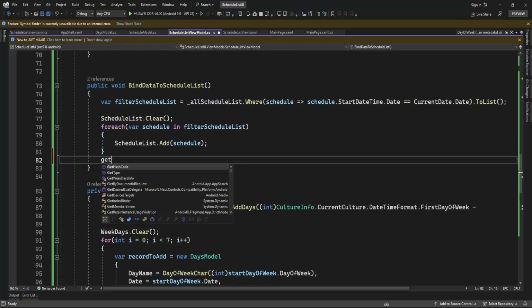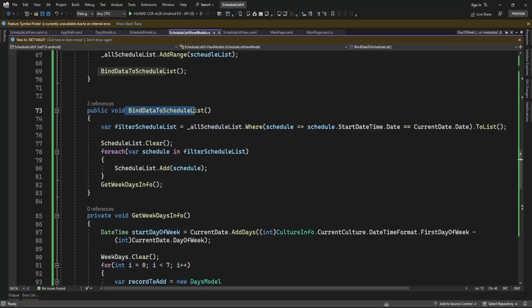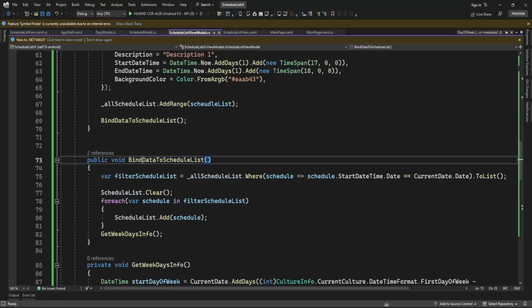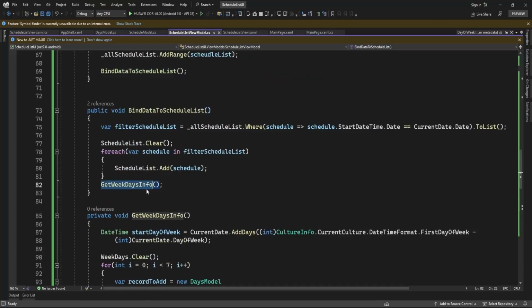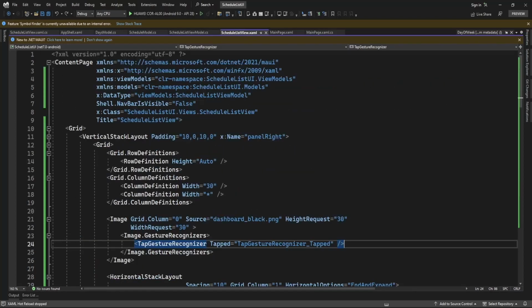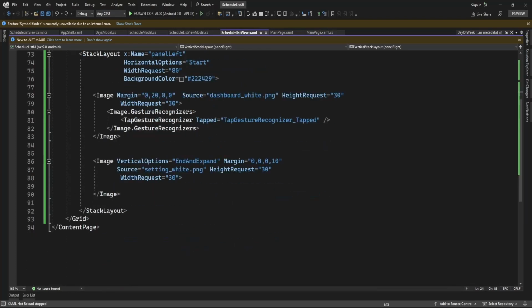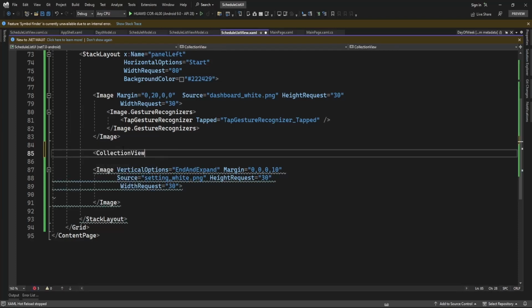Now this method I will call here whenever the date changes, whenever this bind to schedule list method is called. In that condition I will just call this get weekdays info. Okay, now let me bind this information into the UI. Okay, so here in the schedule list view, in the panel left, I'm going to add a collection view, and that item source will be the weekdays.